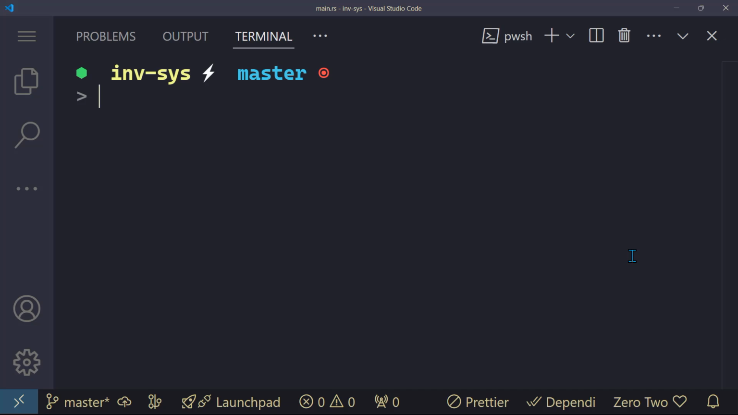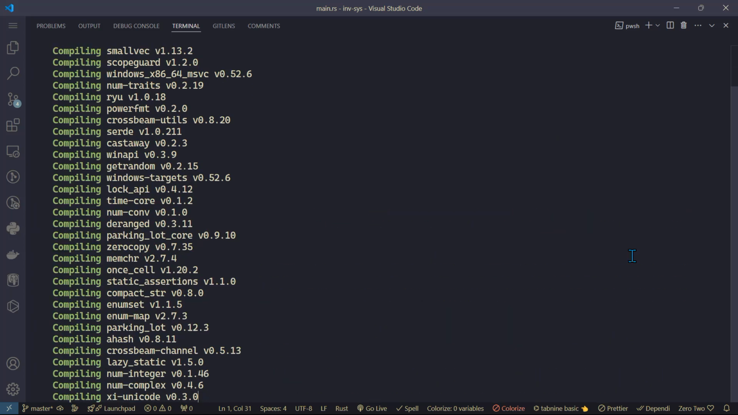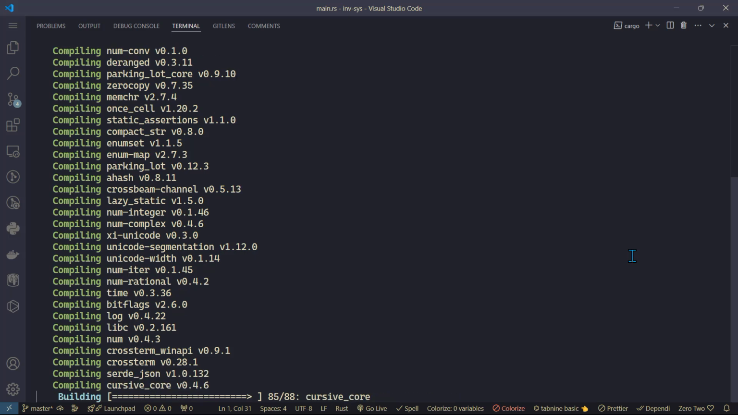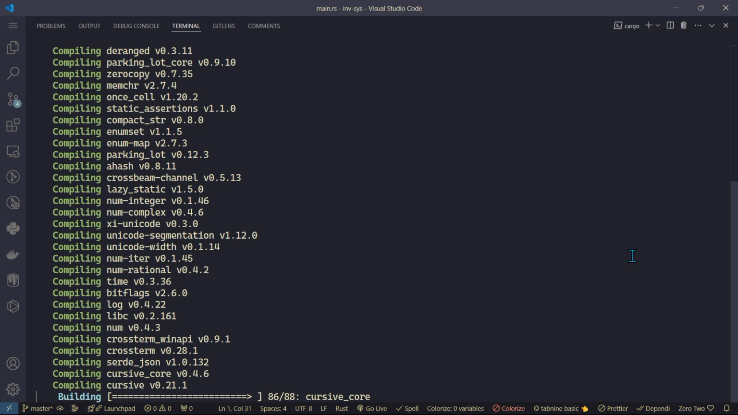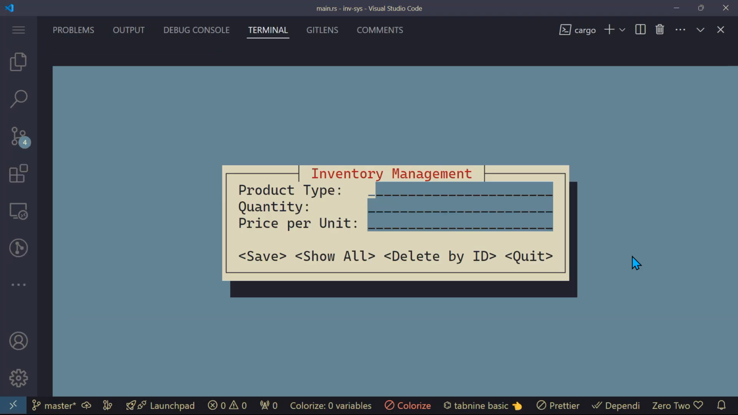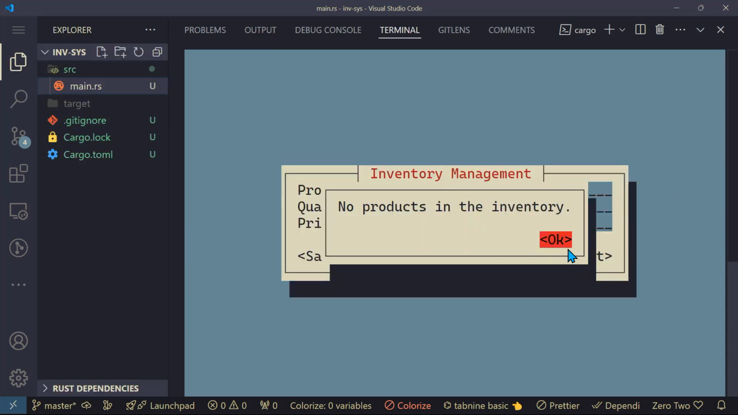And with that being said, let's go ahead and try out our application. Let me do cargo run and hit enter. All right, awesome. So we have here our product type. If you do show all, there are no products in the inventory because we haven't added any records yet to our file. Basically there is no file. If you check, there is no JSON file.